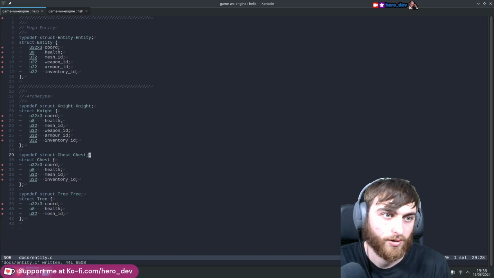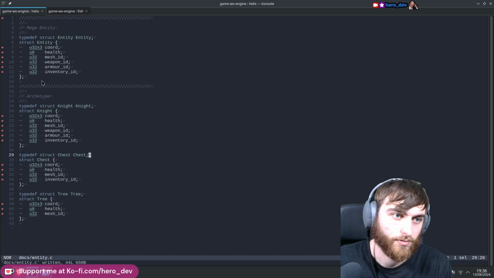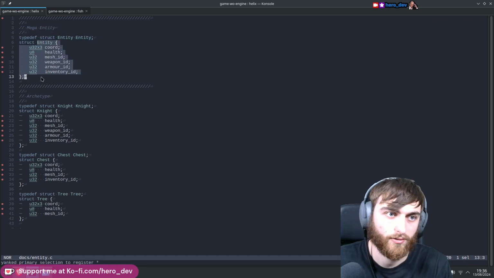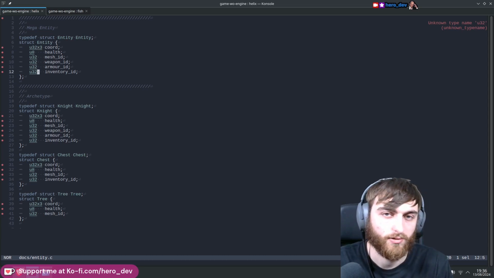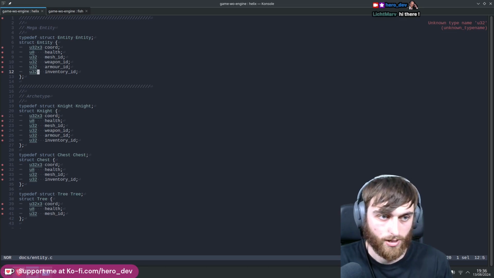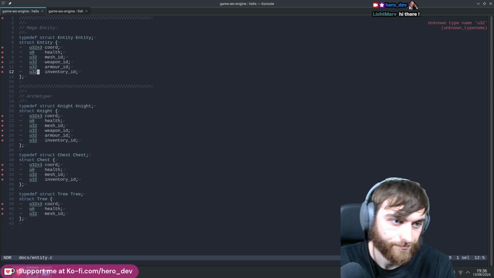So on the screen here, what you see is that there's really two different ways that you can approach entities. You can just group every single field that you possibly need into one entity structure, and just have an entity that has everything in there, so no matter what entity type it is, it can just do anything you want.